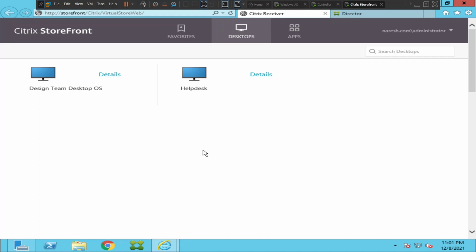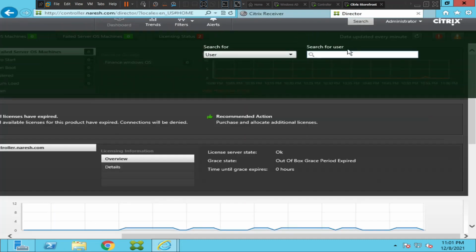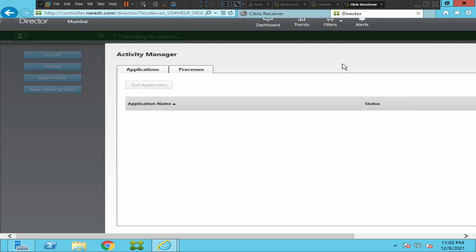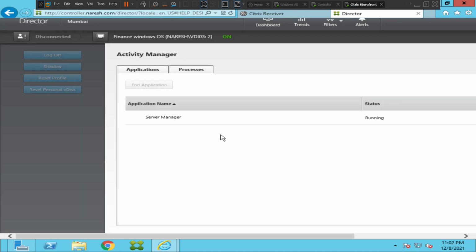So in that case, what you can do is you can go to Director, click on search. Okay, type the name of the user, click on the user details. It will look for the active sessions. Okay, if you see here, there is one session which is in disconnected state. Click on it. Okay, if you see here, the session is in disconnected state.